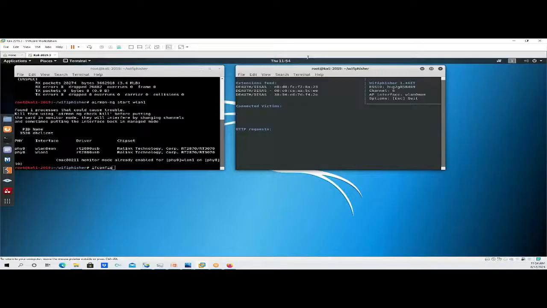It gets the PMKID. We were able to use the PMKID attack with the hcxtools, okay, and that was able to capture the PMKID.